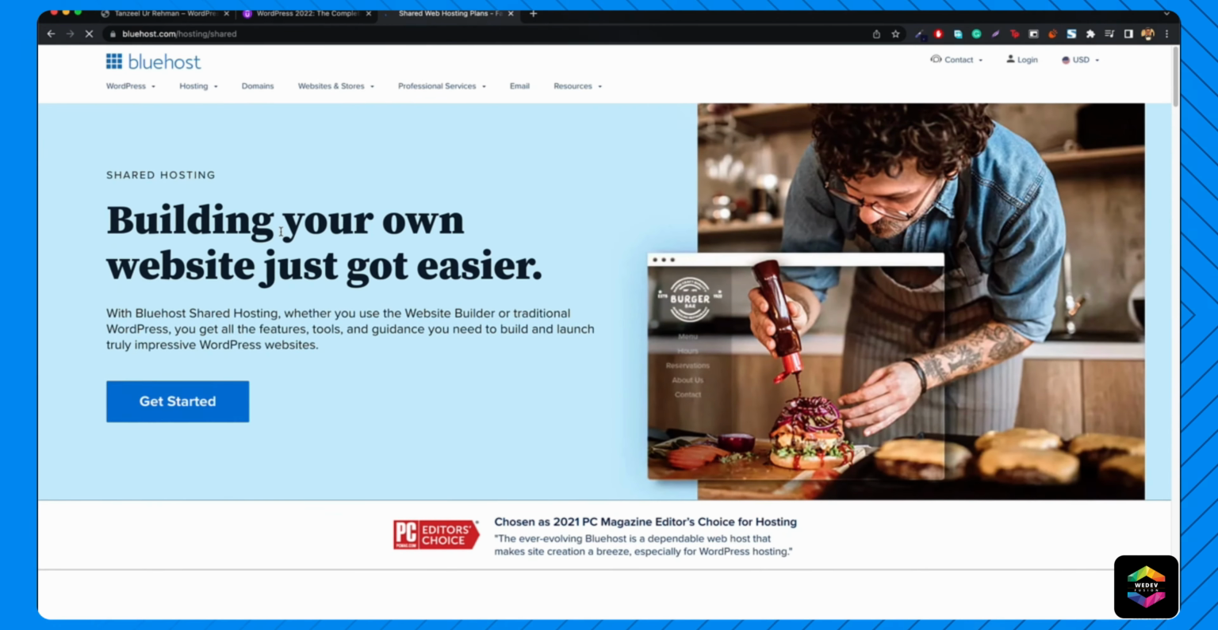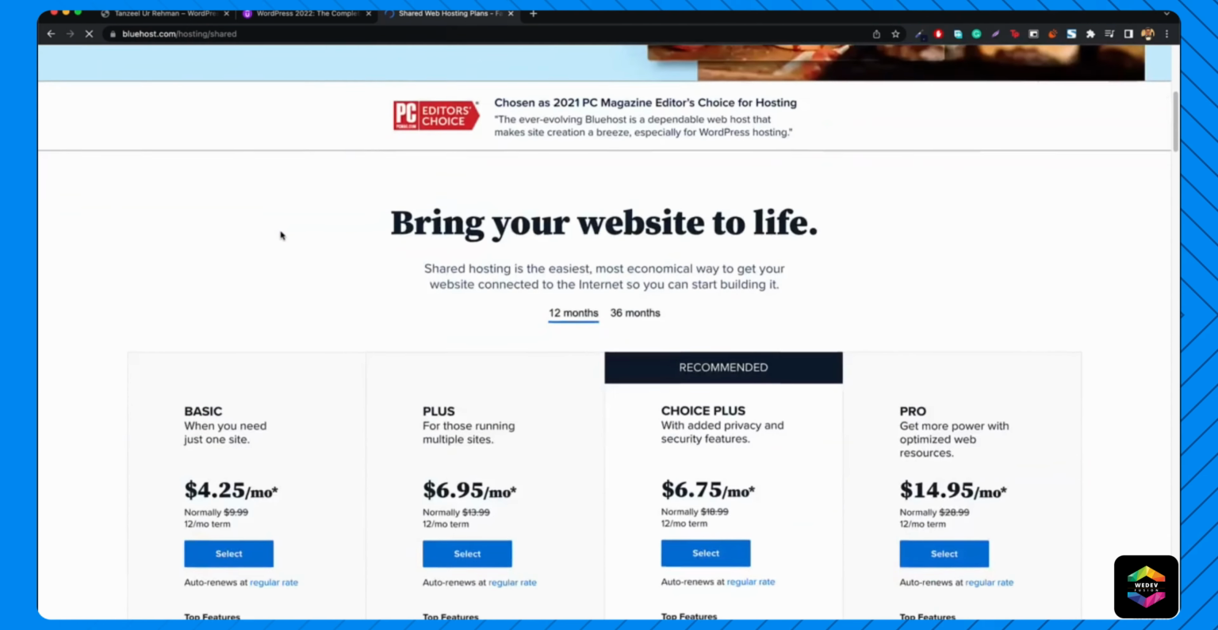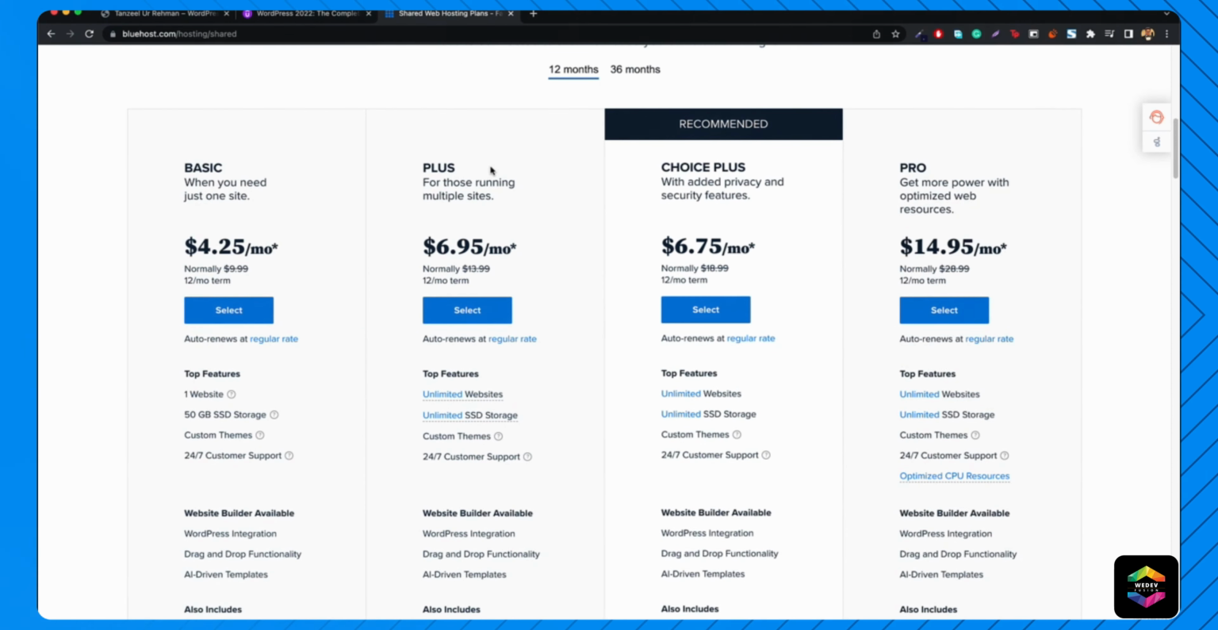Now, once you are in here, go down, and here you can see that we are given all the pricing. This is the exact table that I showed you in the previous lecture. You can see that we have the basic, plus, choice, and pro plans. I would recommend you go with the plus plan. I will tell you the reason right now. The basic plan, you can see, offers one single website.